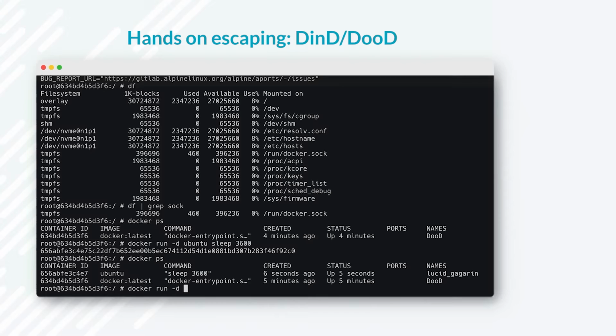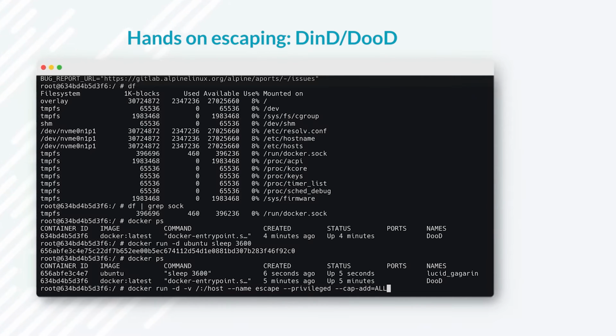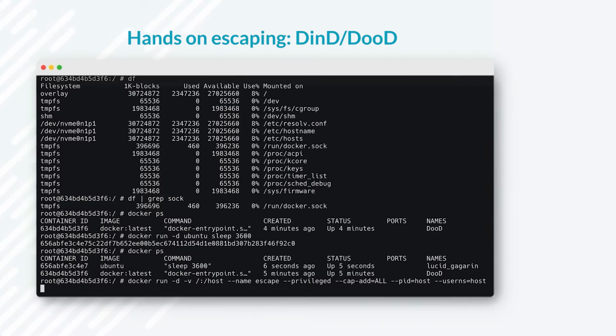So the next logical step, of course, is running a privileged container with full access to the host. So we mount as a volume the root of the host. We name our container escape, of course. We run a privileged container. We add all the capabilities. We use the PID namespace from the host, and we also use the network namespace from the host.